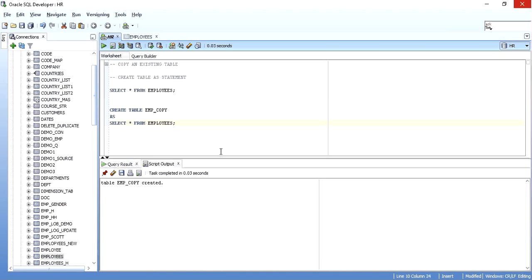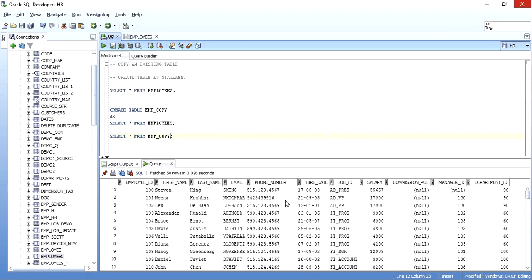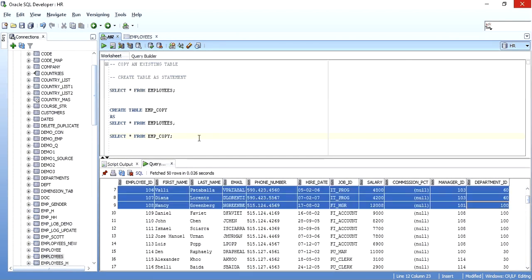When I execute it, I just hit Control and Enter. When you execute it, it says the table is created, the new table is created. So I'll just select from this new table and show the data. Select star from the table name. As you can see, the table contains all the data. Now I'll open the definition of this newly created table.